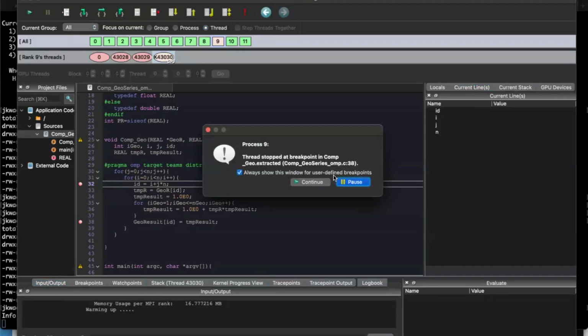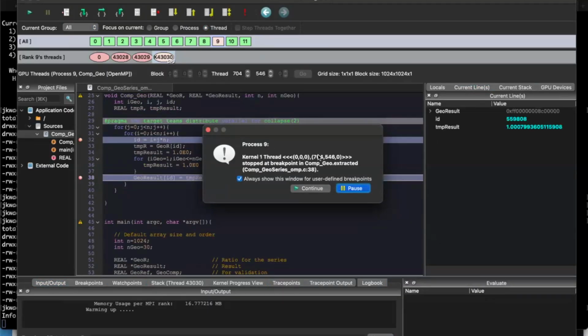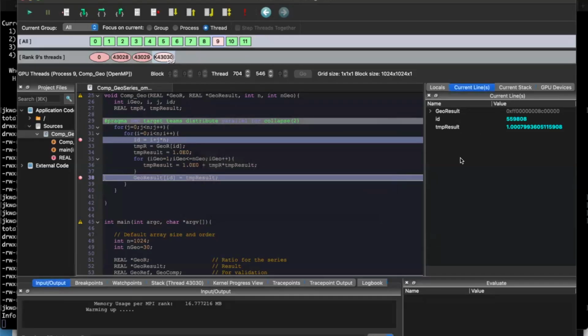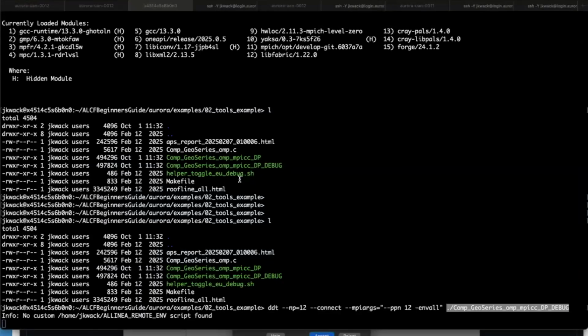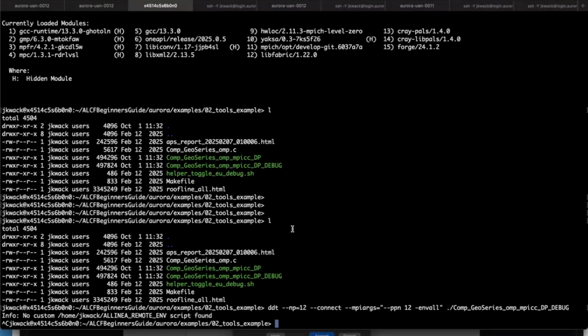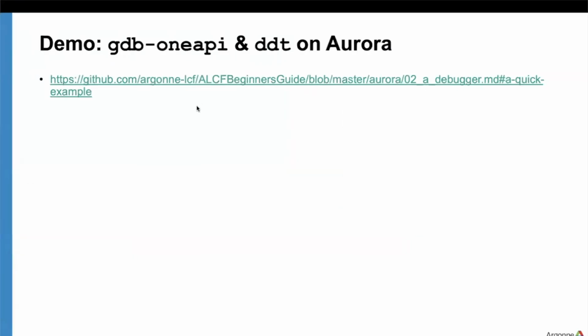So it's asking about thread 9, and this thread has just hit the second breakpoint, 38, right? And then you can pause, and then you can see the local variables. So this is kind of a different way. Instead of remembering all the GDB commands, you can also just click and select some focus group, focus on current, and then you can move forward. So this is a very nice, very simple intro demo with GDB OneAPI and DDT, and we have 12 minutes. Let me move on to the next target.